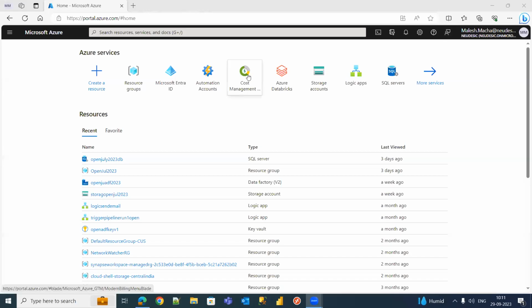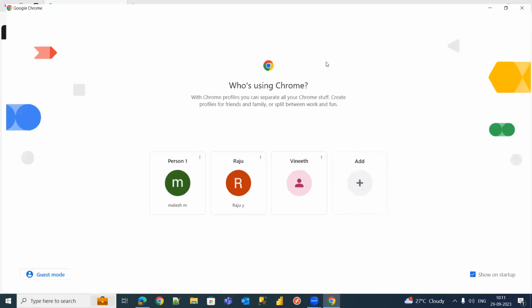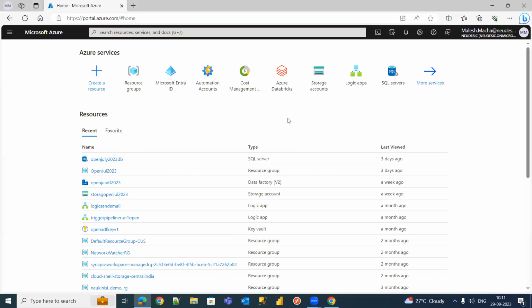Right? So just about what are all the advantages when we use Azure Databricks. Today we are going to see how to create the Azure Databricks workspace and what are all the components that are available that we will see today.